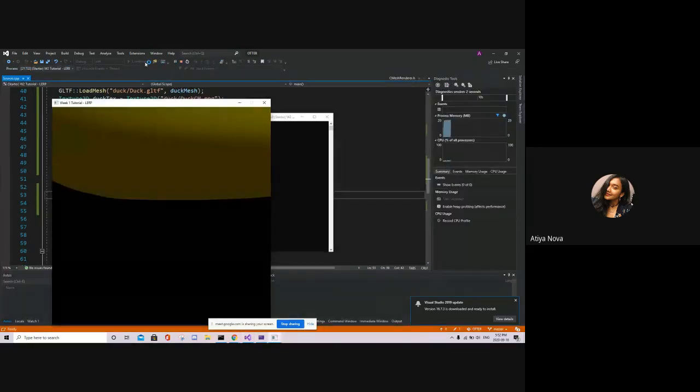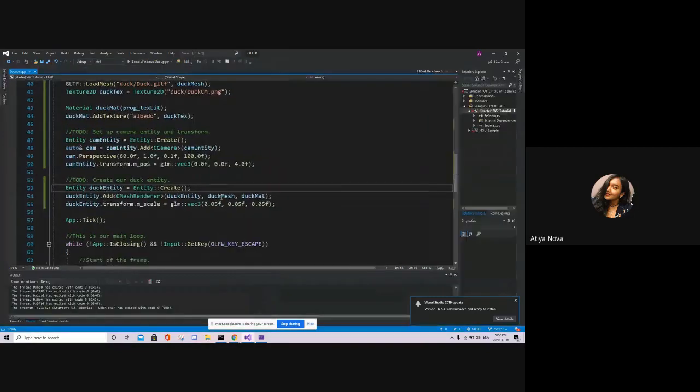So it's still a little too big. Clearly we need to make it a bit smaller. So I'm just going to make it a little bit smaller by changing the 0.05 to 0.005.